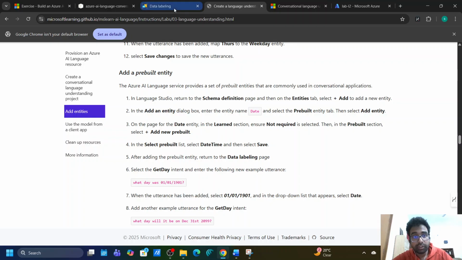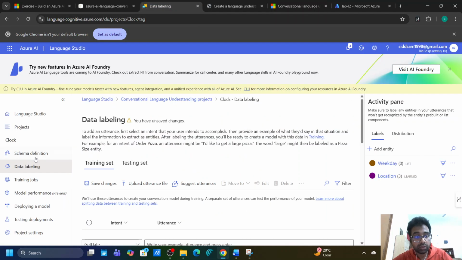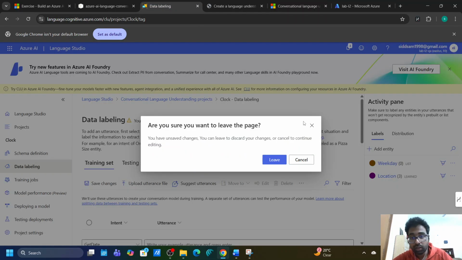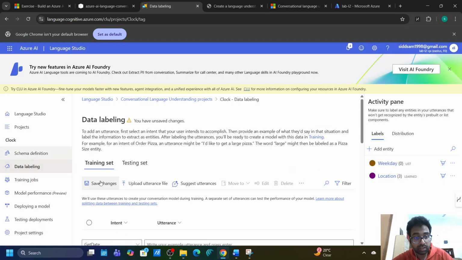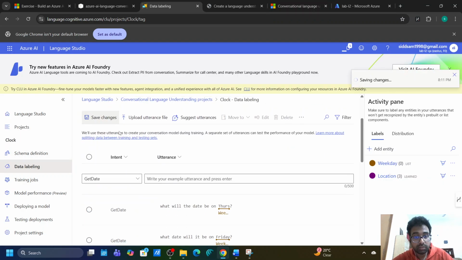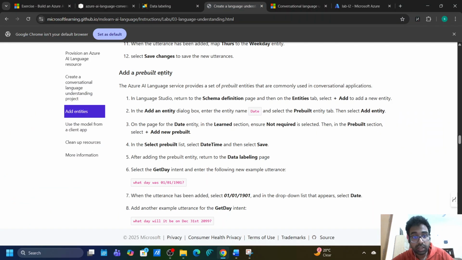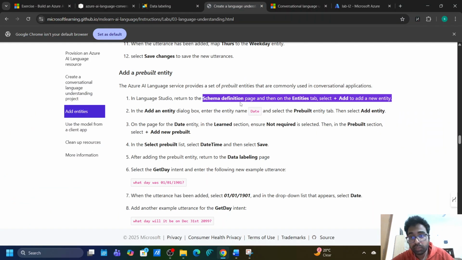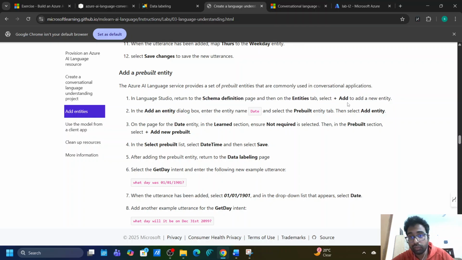Now after that we have to go to add pre-built entity. So now let's go to schema definition again, but before that we have to save the changes here. So let's click on save changes. So this will save changes, and now we will go on schema definition page, and we will select a new entity name which is date, and we will use pre-built entity tab for this one, right?